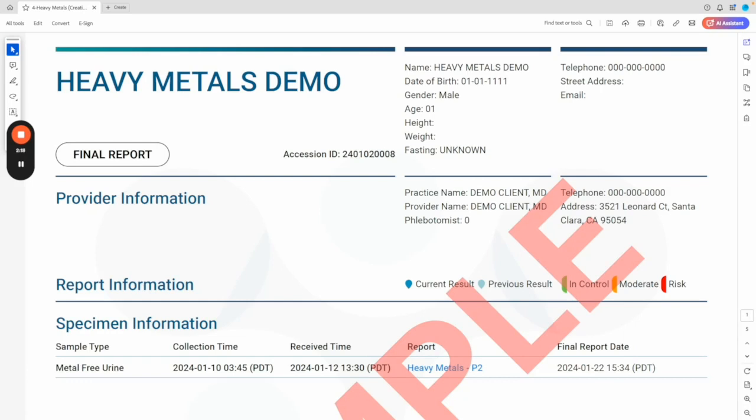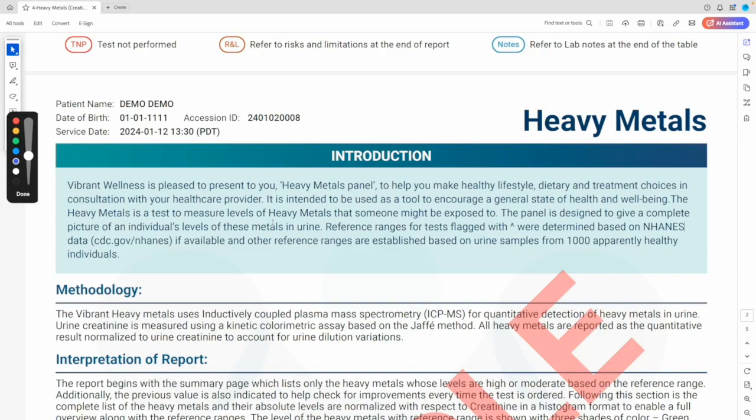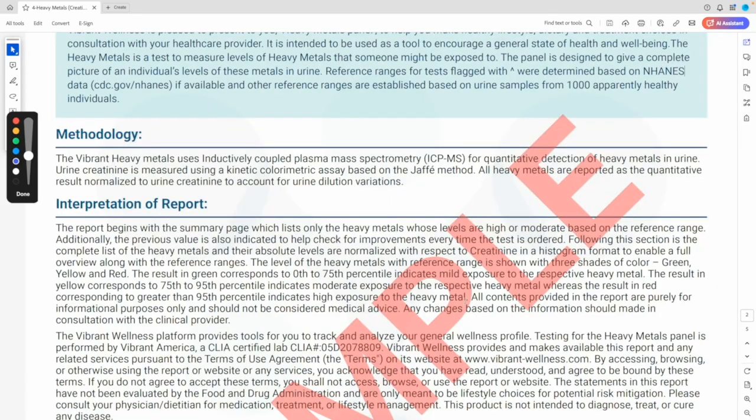The heavy metals sample report includes a cover page, which lists the sample type and the results interpretation key. It also includes an introduction, including the methodology and interpretation of report, and I highly recommend reading this page, especially the part where it says reference ranges are flagged with a caret if they were determined based on NHANES data if available. Other reference ranges are established based on urine samples from 1,000 apparently healthy individuals. This page also explains which percentile each color corresponds to.